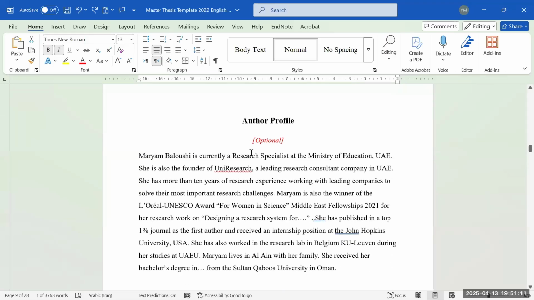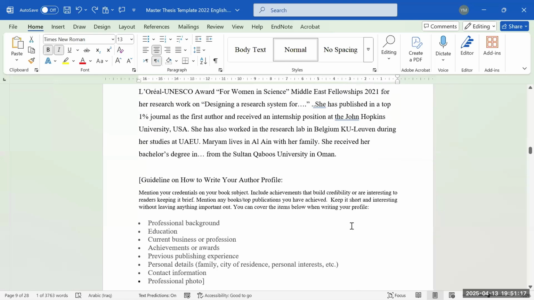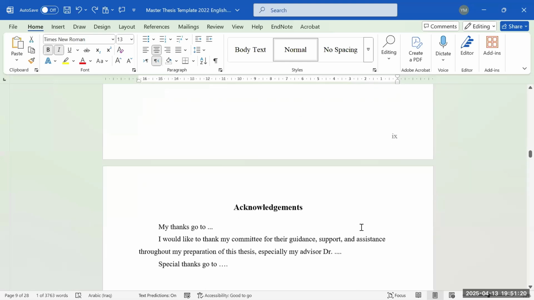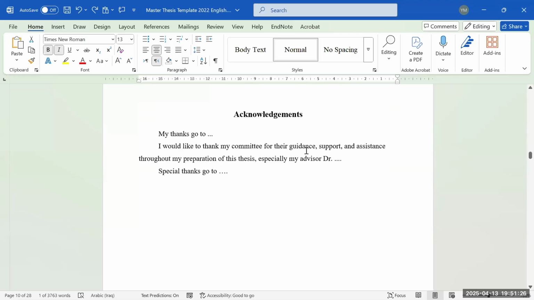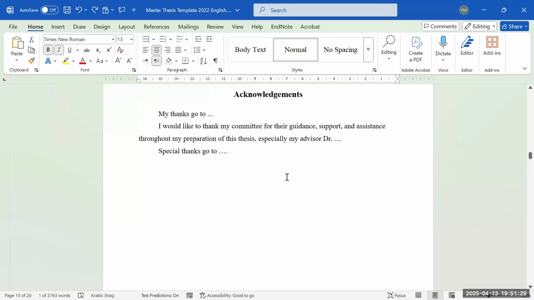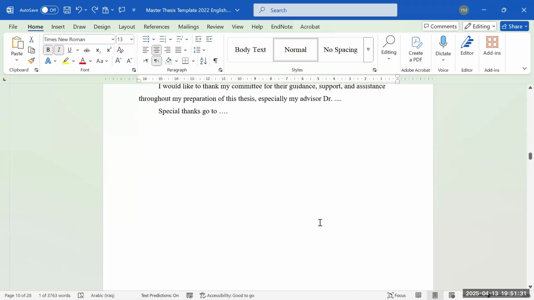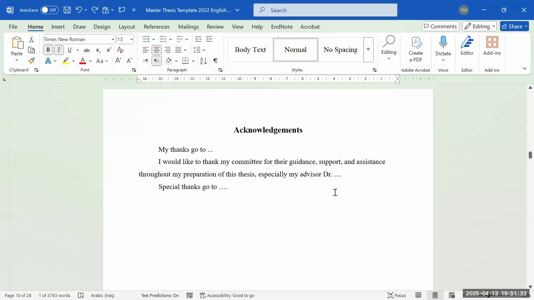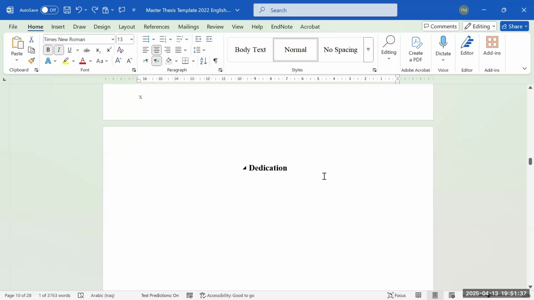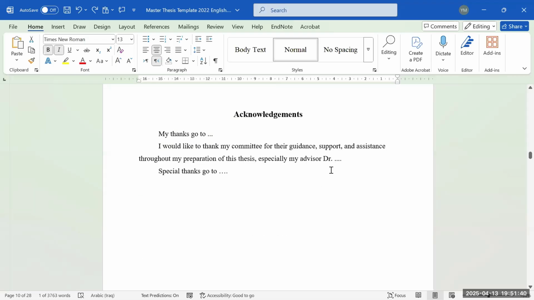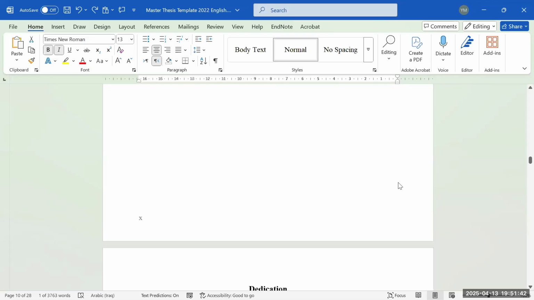This is the author profile. It's an optional page. If you want to write down some information about you, it's okay. If not, you can just delete this page. For the acknowledgements, you can write whatever you want, but not to exceed 2 paragraphs or half a page. Some students write the acknowledgement 2 or 3 pages, and this is not accepted. Only 1 page is the maximum.